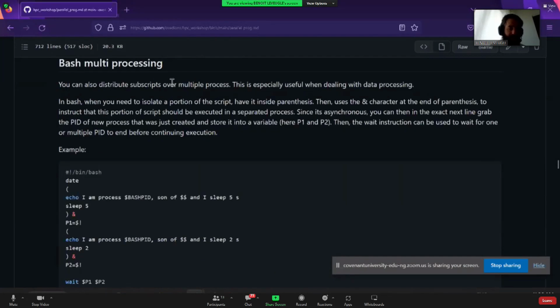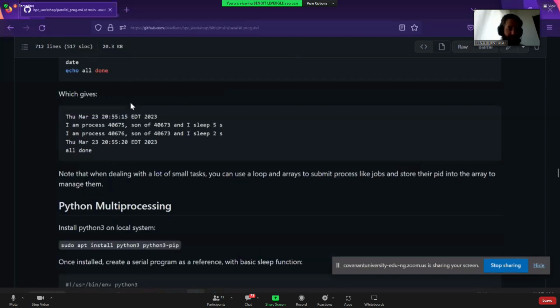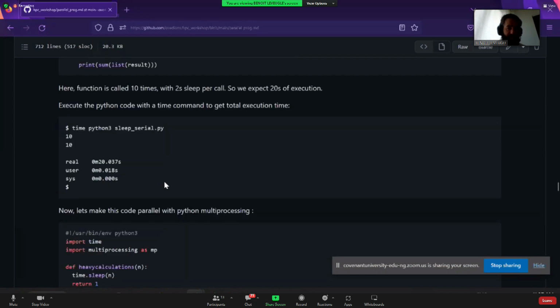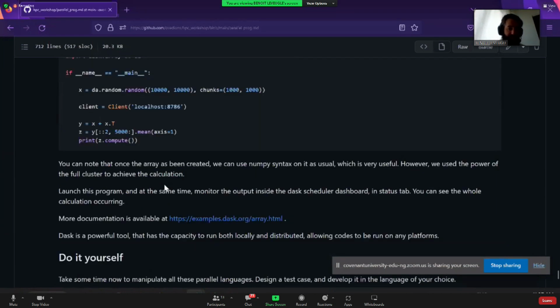How to use Bash for multiprocessing, because it's interesting as a starting point. How to use Python multiprocessing, Dask, and that's everything.